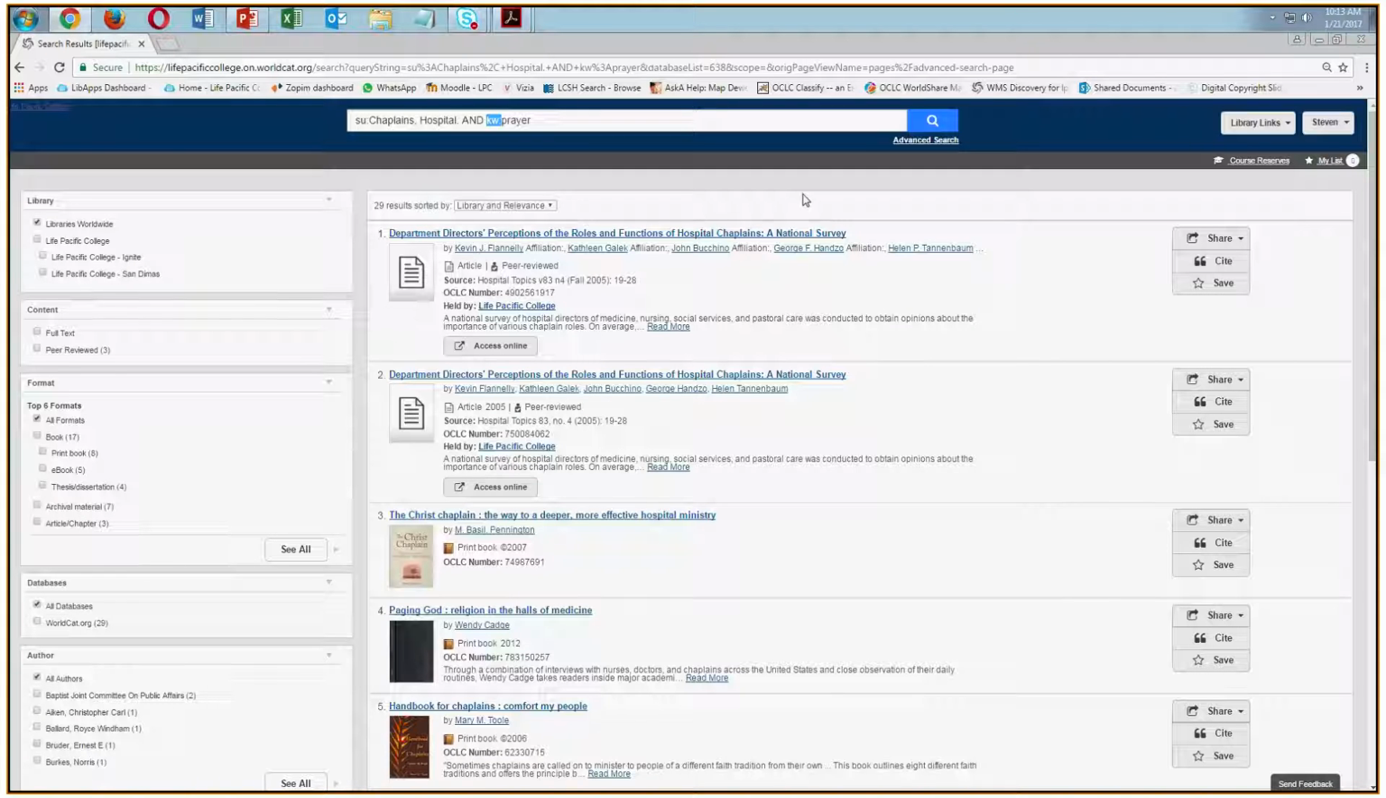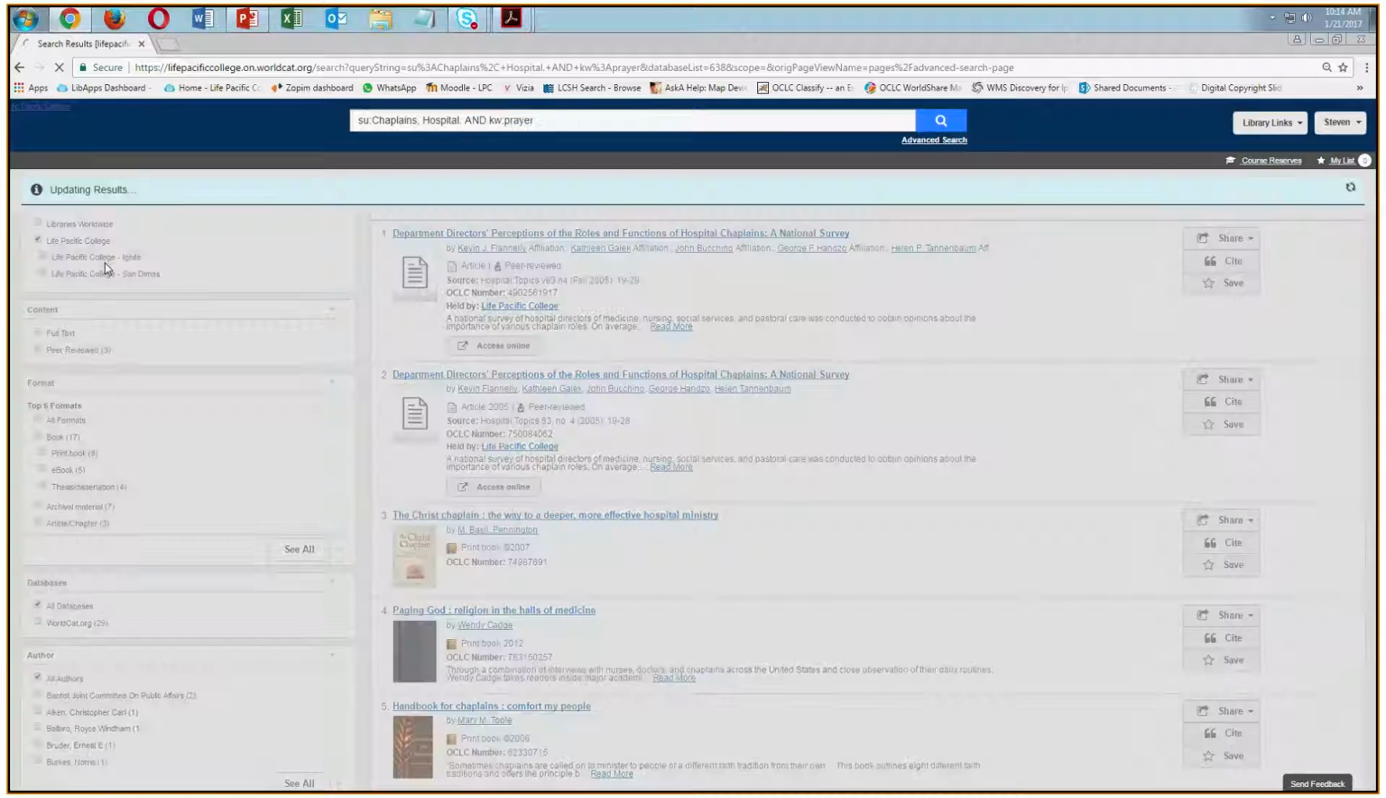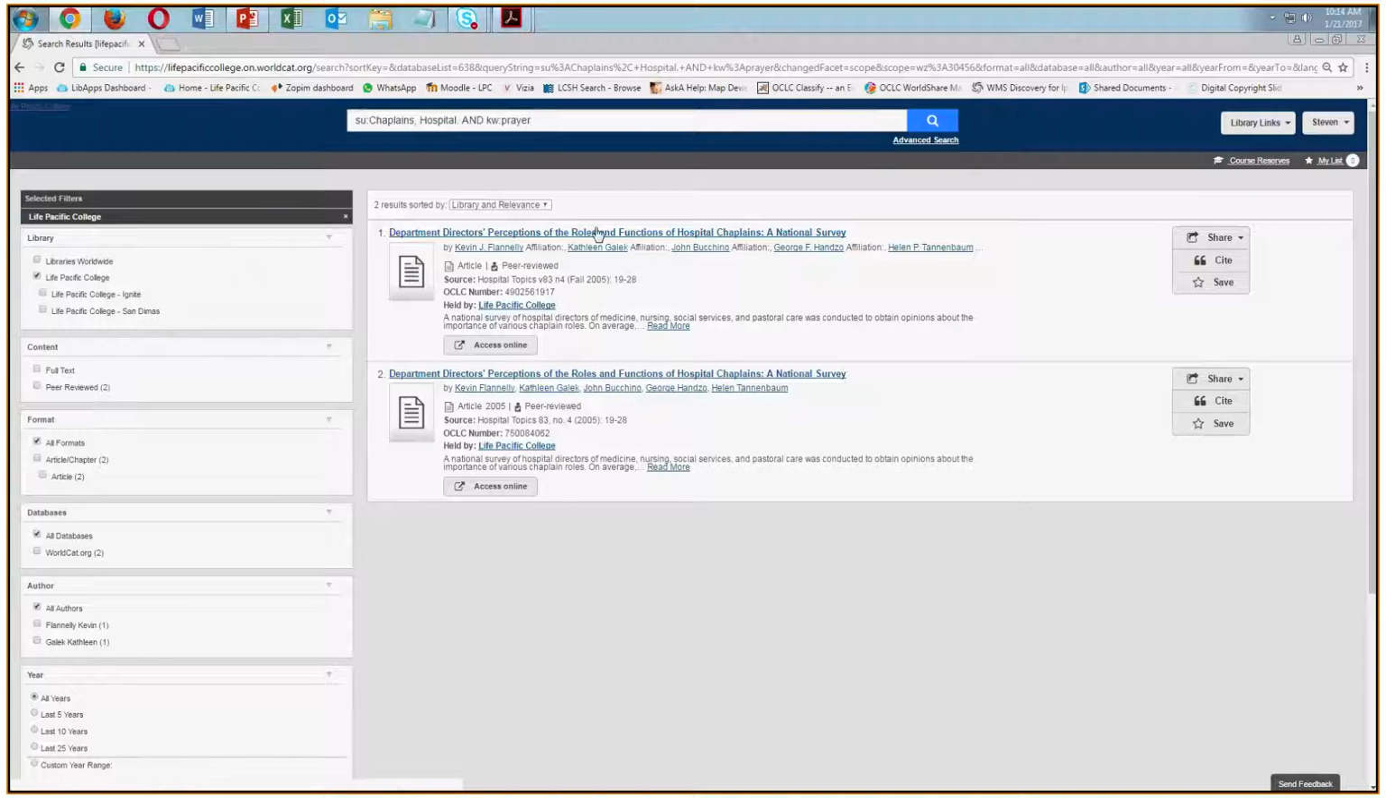Now, for your assignment, you're supposed to find books that are available here at Life Pacific. So let me go ahead and come over here, and on the left-hand side, in the upper left-hand corner, it says Library. And right now the box is checked on Libraries Worldwide, and that means WorldCat is searching libraries all around the world. But if I wanted to just limit it to Life Pacific, I click on Life Pacific College, and that gives me all of those that are available here at Life Pacific College.